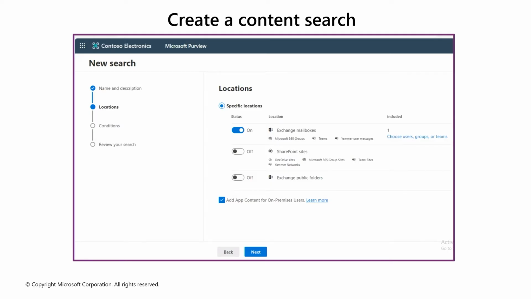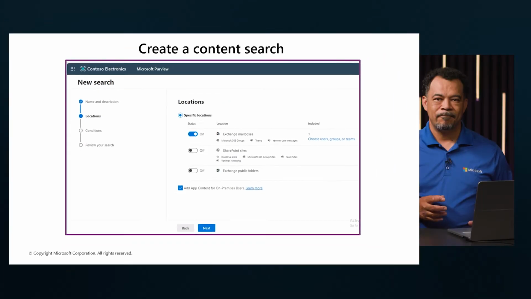There's also an option to add app content for on-premise users, which is helpful if your organization is running a hybrid type environment. The interface is clean and guided with steps listed on the left, so you always know where you are in the process. Overall, this screen is a great example of how Microsoft Purview helps you narrow down your search scope to just the data sources that matter for investigating any compliance tasks that you may have.